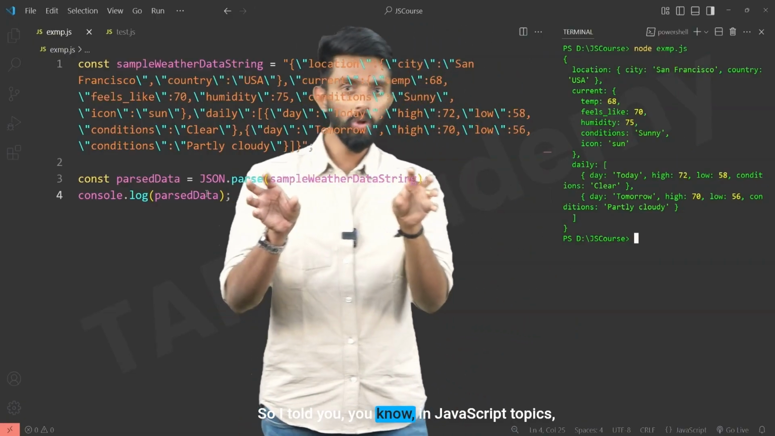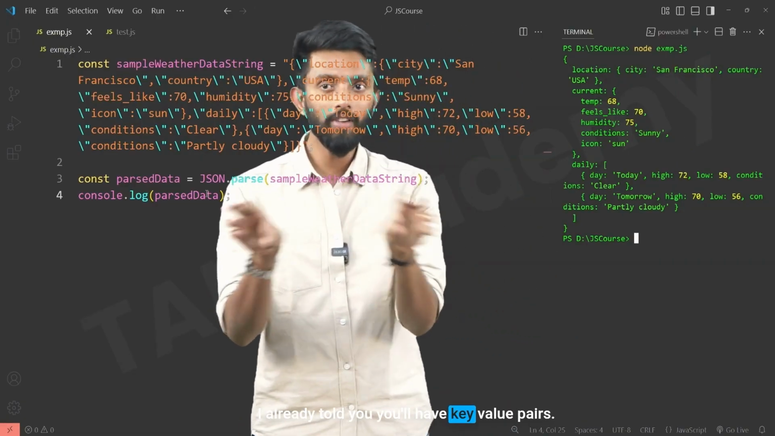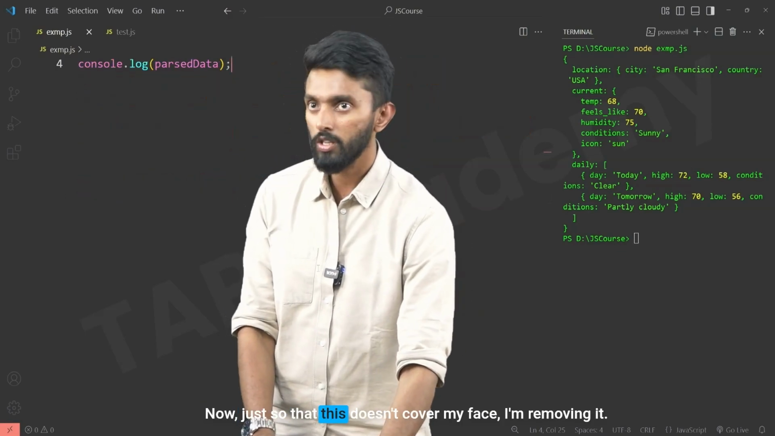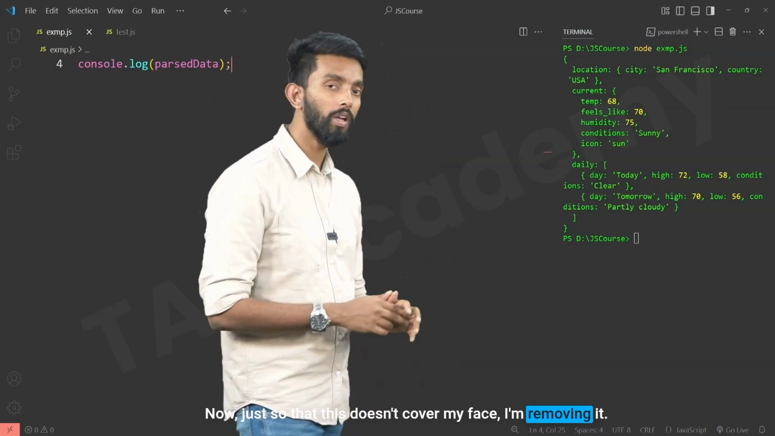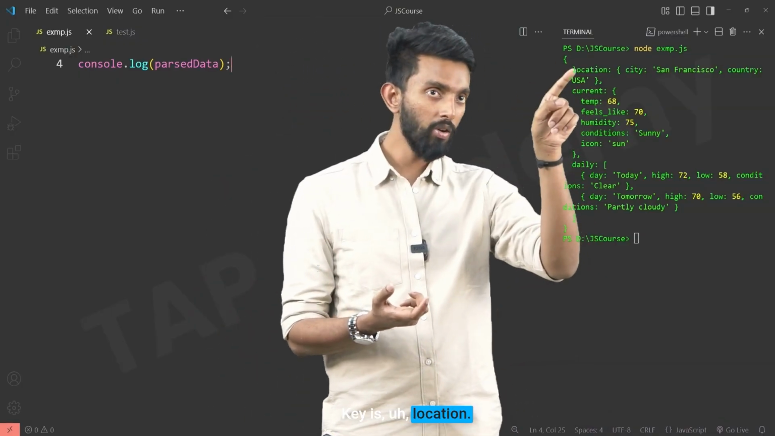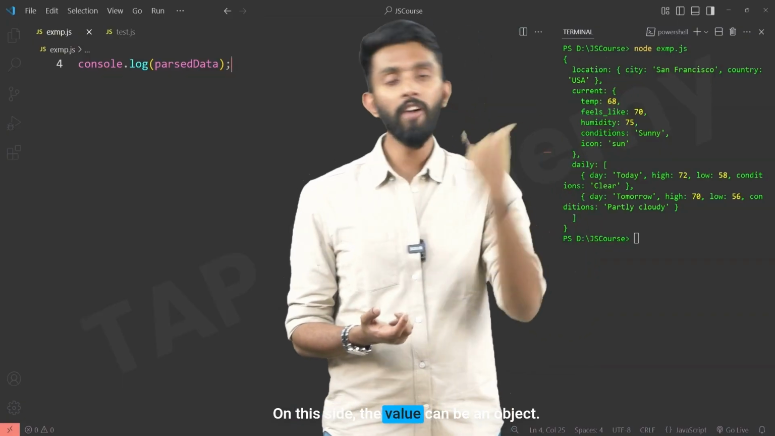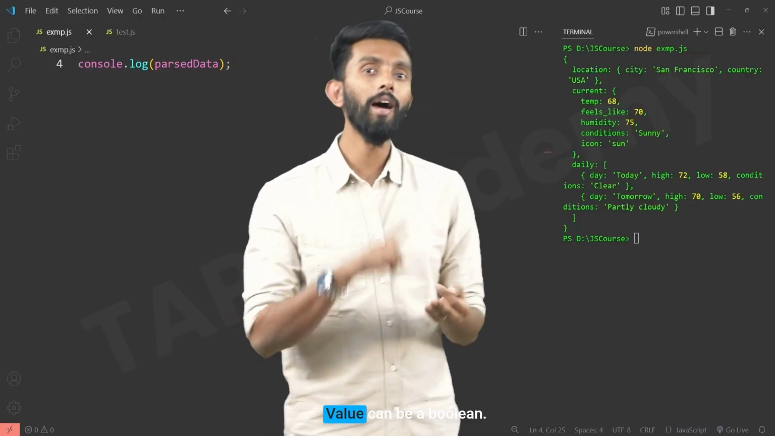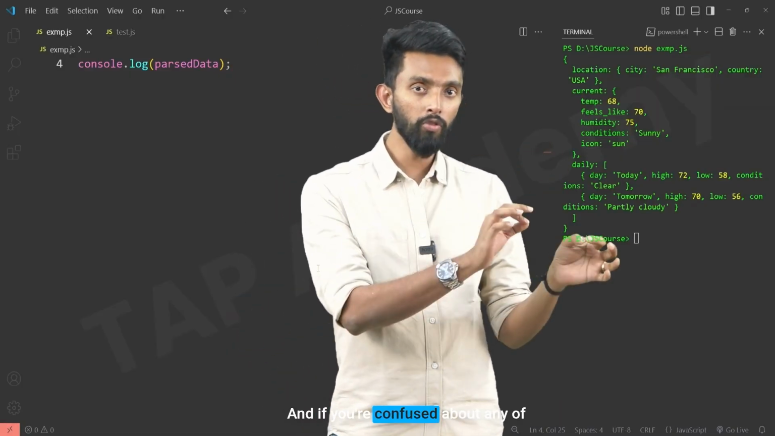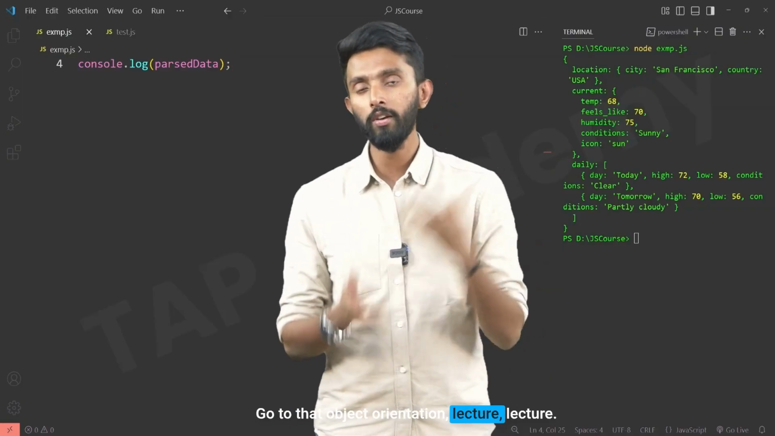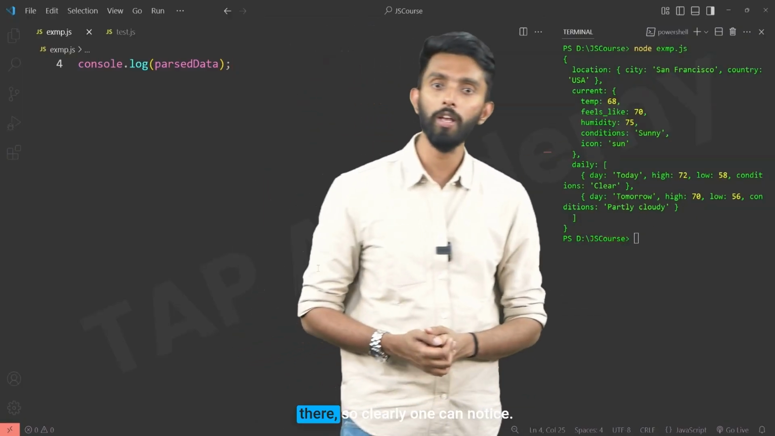So I already told you, in JavaScript objects, you will have key value pairs. Key can be anything. Now, just so that this doesn't cover my face, I'm removing it. Key is location, okay? On this side, the value can be an object, an array, a number, or a boolean. And if you're confused about any of this, go back to the JavaScript playlist, to that object orientation lecture. I've explained everything about objects there.